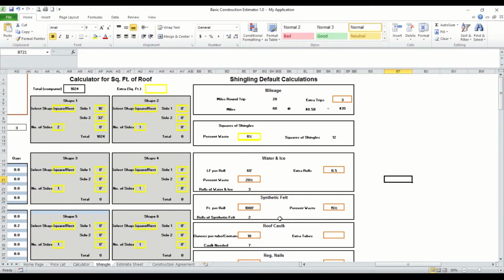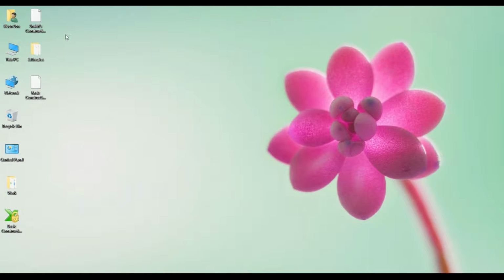Remember, once you have a default calculation you wish to show up every time you start a new shingle estimate, make those changes in the default calculation section and the personalized file we made in the last tutorial. So once the changes are made in this Smith's Construction Estimator, it will appear every time you start a new shingle estimate.